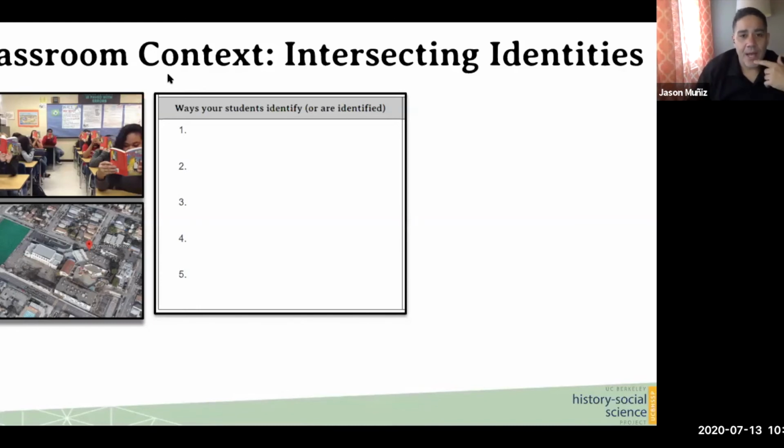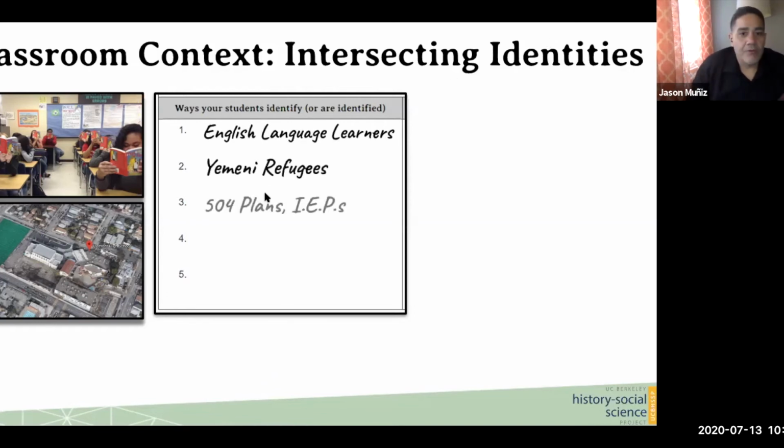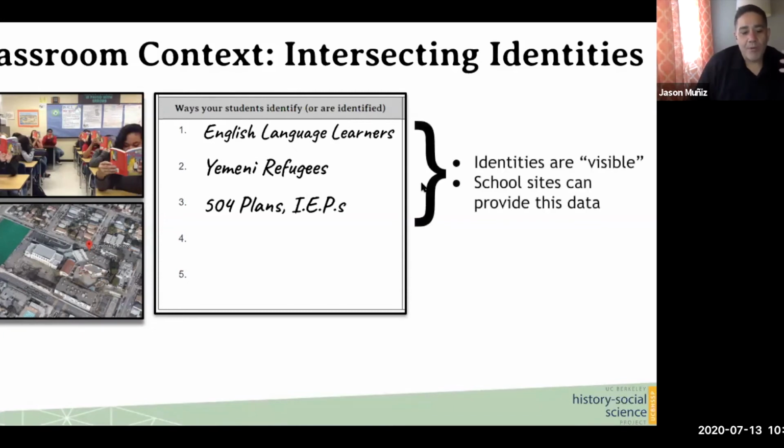So some things that came to mind when I was considering this question for my students were these. I had a large number of English language learners, a lot of my students were Yemeni refugees, and a great deal of them were coming to the classroom space with different abilities than others, and had 504 plans and IEPs that were all part of the construction of any course, and specifically had to be minded when I was doing an ethnic studies course. And these things are important, and you also have to remember that these are visible identities, right?